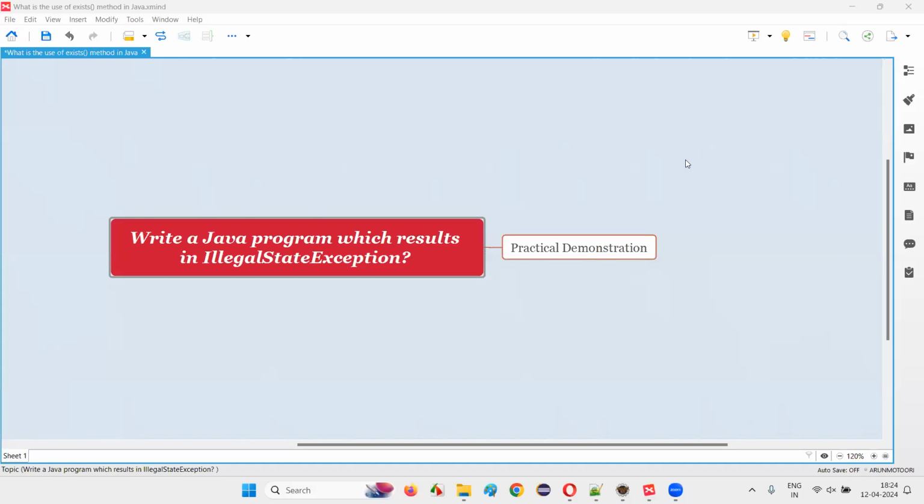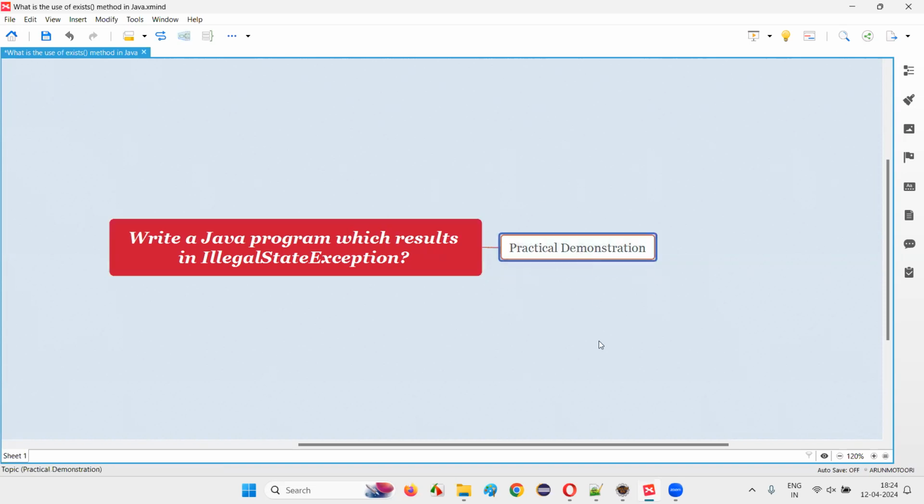In this session, I'm going to answer one of the Java interview questions. That is, write a Java program which results in illegal state exception. Let me answer this question with practical demonstration.